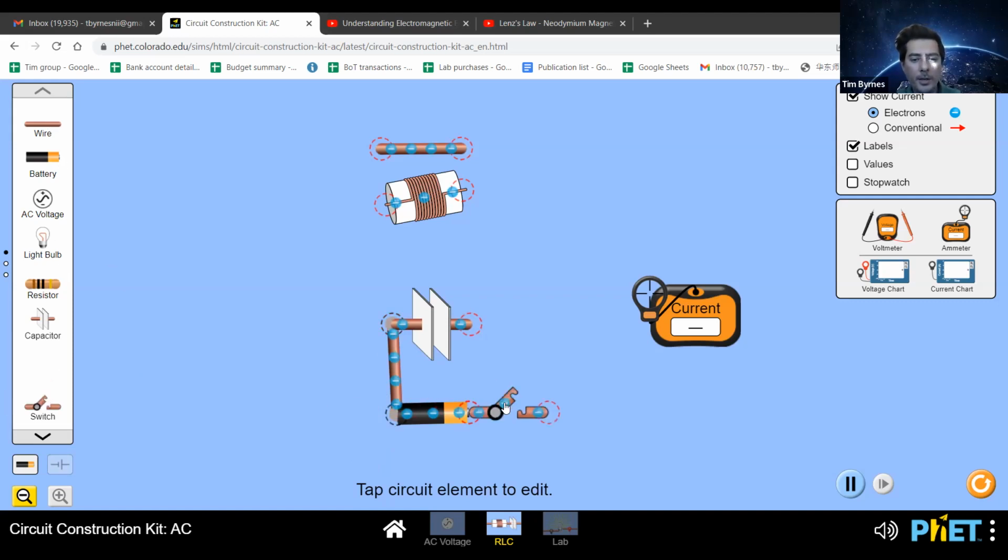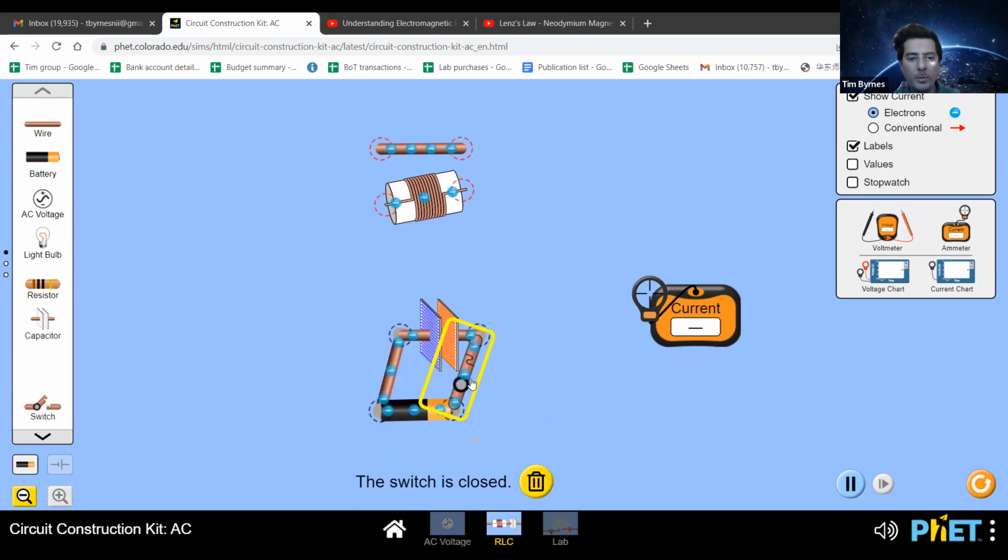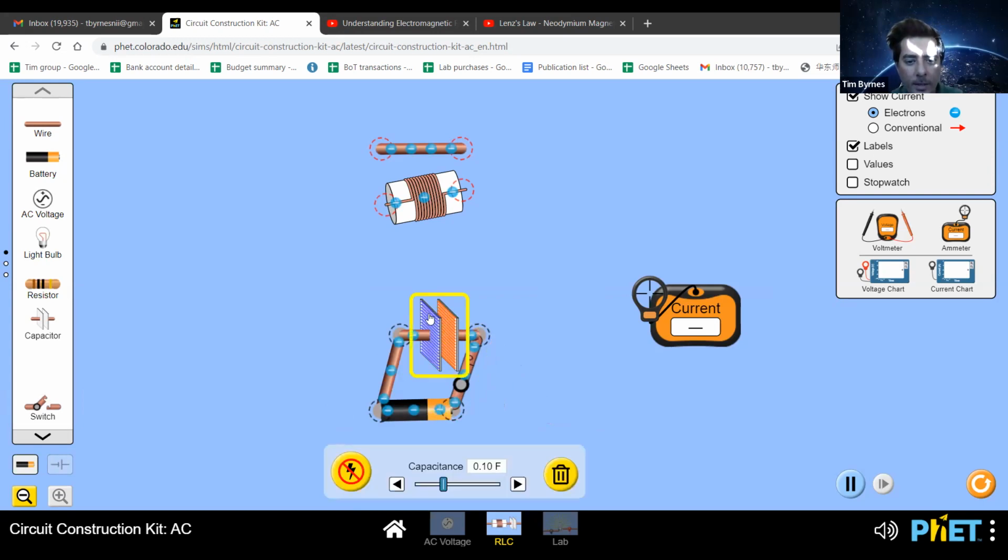I'm going to put a switch here, and this is going to charge up the capacitor when I flick that switch. You can see the charges develop on the capacitor when I flick that switch. It's a bit hard to see. But I think on one of these plates there's negative charge that's developed, and on the other, positive charge. So this is a charged capacitor.